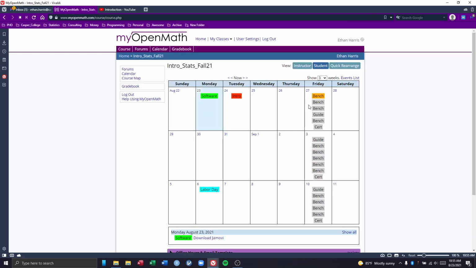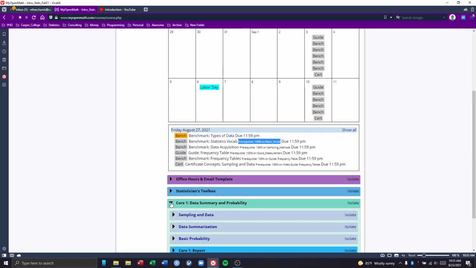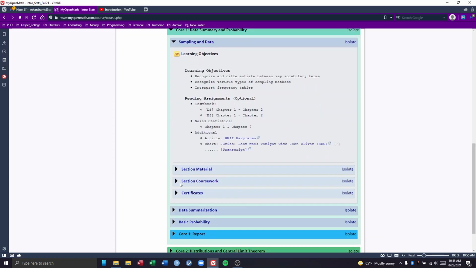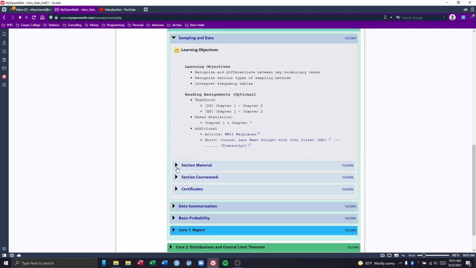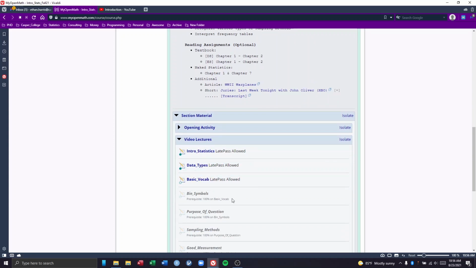If we go back though, and we try to click on one of these grayed out events, it won't let us go and do the assignment. That's because we have something that has not been finished yet. It says we need to do 100% on the basic vocab. Now on these assignments, when we see these prerequisites, what it is referencing, let's go into our sampling data and our section material and our video lectures, is that we have not finished or gotten 100% on one of these video sections.